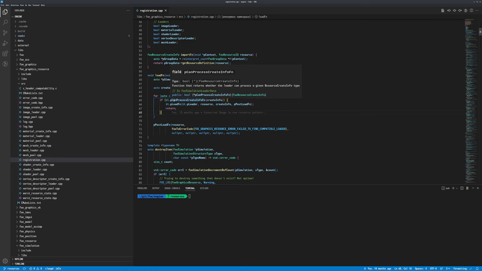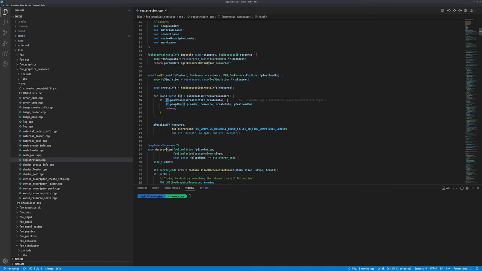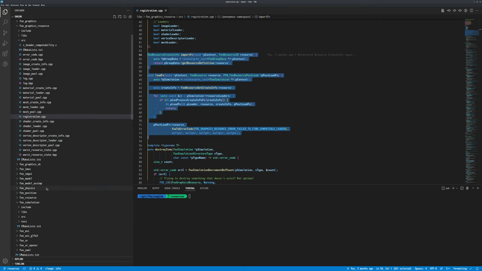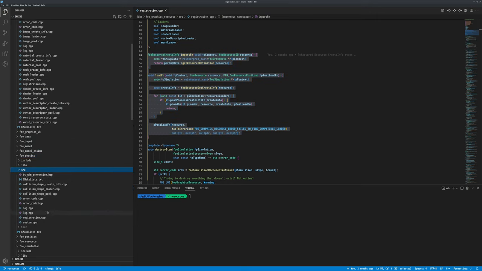a loader for that so that it can be loaded, right? That's what this does. Each of these iterators is the resource loader, and it asks, can you process this particular create info information? And then if you can, load it, and then I get out. Or if I can't find something to load it, get out of here. Now this makes enough sense on its own, but I noticed that I actually have the same thing repeated over and over and over again.